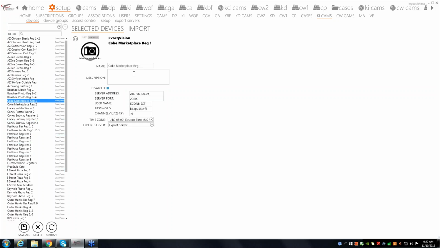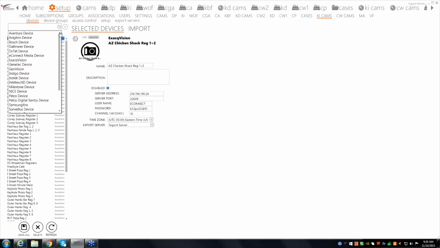Again, they tried to make it as simple as possible. If you guys have something going on at your site, please feel free to reach out to support. And then also, we'll go over here on adding a specific camera type. So let's say you guys have a Bosch device. Obviously, you're going to select Bosch, and so on and so on.